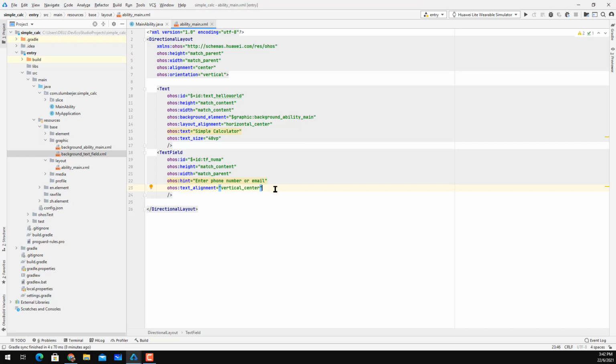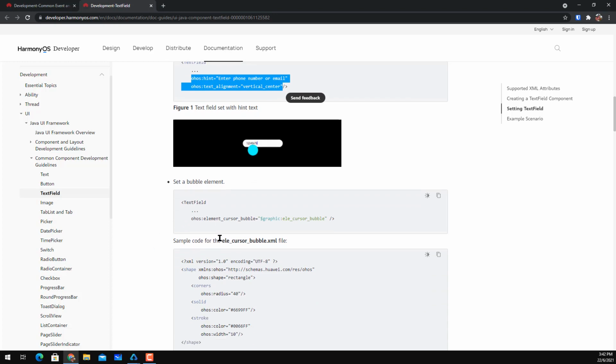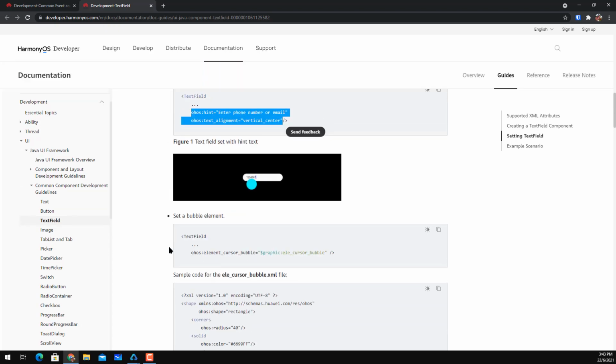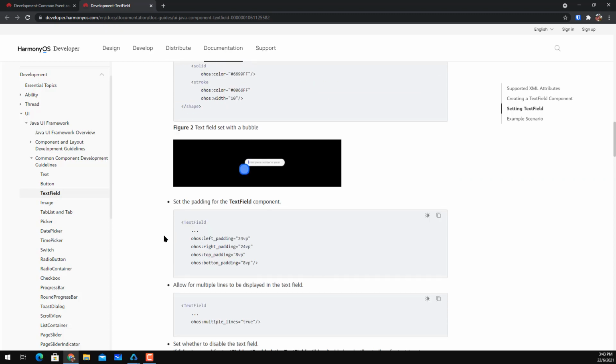All right, so maybe we can use, sorry, we already have that. Enter this one, enter first number. Not quite sure about the vertical text alignment, set to vertical center. So what else do we have here? Cursor bubble, so you can see there's a bubble there. If you wanted that, what else do we have?